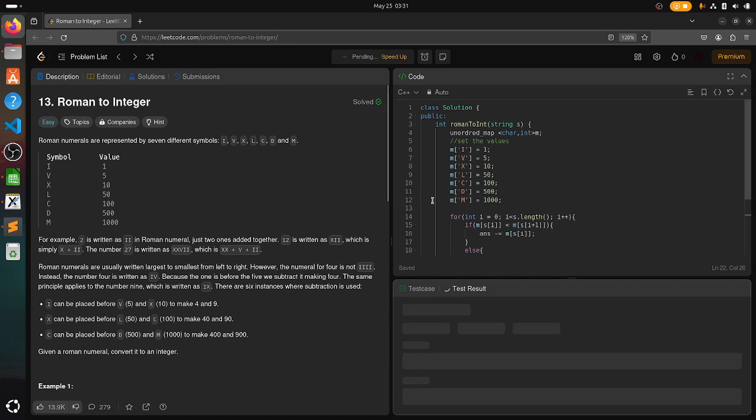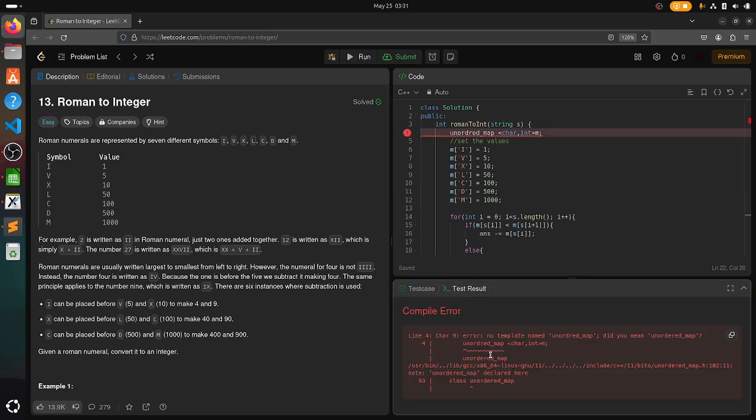It is saying unordered. Yes, I have said unordered map. I think my eye is blanking. Let's copy and paste it. Oh, unordered. I think I'm just blind.